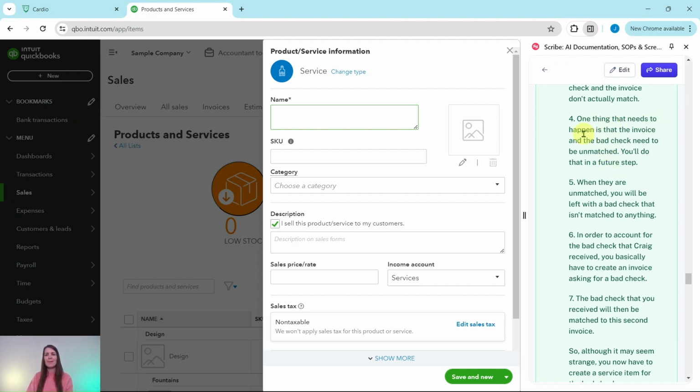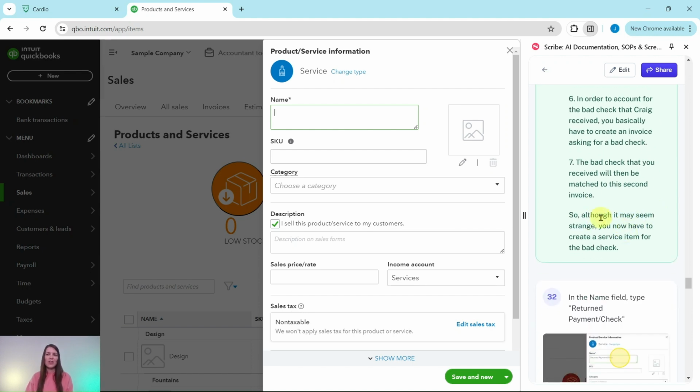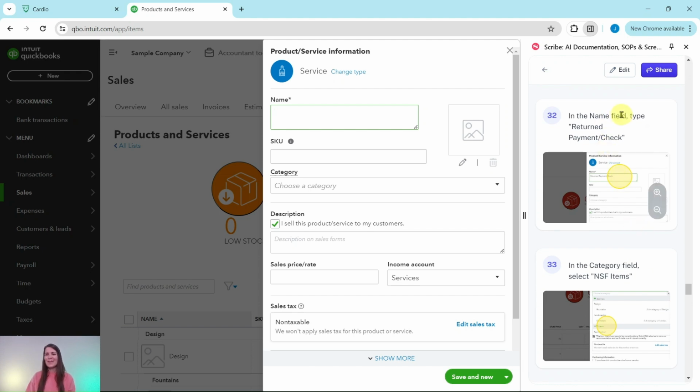So one thing that needs to happen is that the invoice and the bad check need to then be unmatched. So we'll do this in a future step in the exercise here. When they are unmatched, you will be left with a bad check that isn't matched to anything. So in order to account for the bad check that Craig received, you basically have to create an invoice asking for a bad check. The bad check that you received will then be matched to that other invoice. So although it may seem a little bit strange, you now have to create a service item for the bad check. So in the name field, we're going to type returned payment / check.